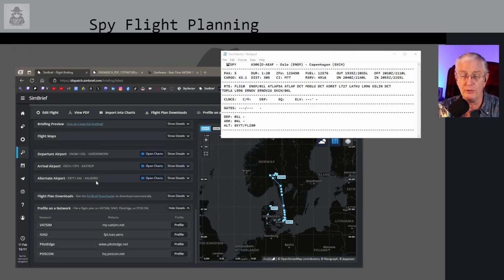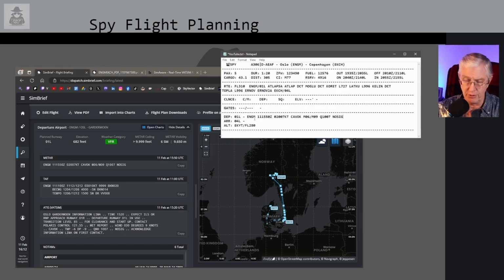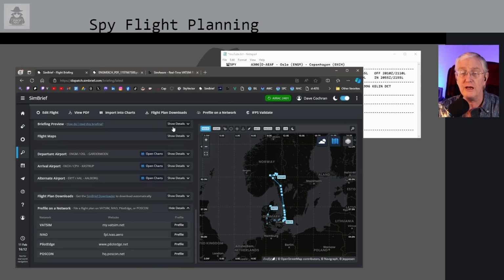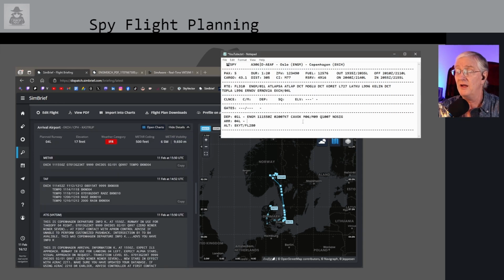Next thing you can do with SimBrief, which is really cool, is you can come to the departure airport and you can get the METAR, and you can copy the METAR and put it right into your flight notes. And if you're going to be super duper busy on a big VATSIM flight, just putting all of this information in here like this really does help. You keep everything straight, because you're going to have a lot in your head.